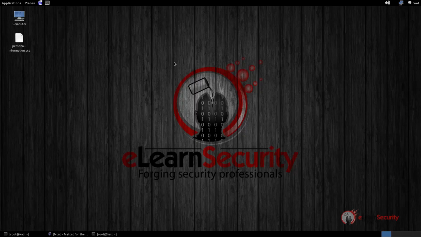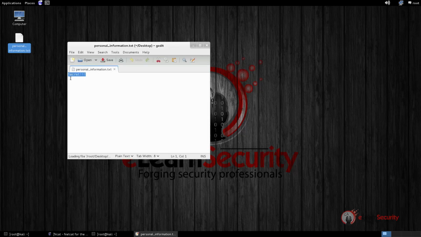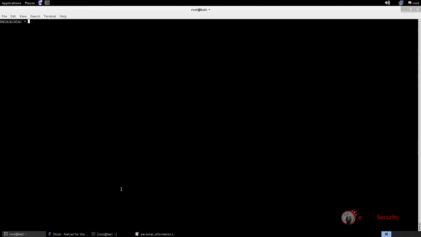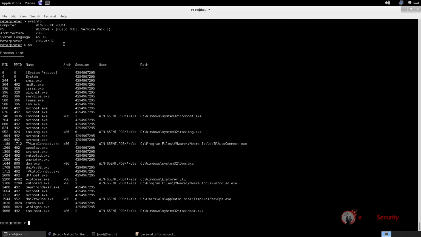Indeed, if we go see our desktop, here's the file. In the same way we download files, we can also upload files and folders. The command is very similar to the previous one, but instead of typing download, we just type upload. In order to get some information from the machine, we can run commands such as sysinfo. This returns some information about the target machine. We can also retrieve a list of running processes with the ps command. Here, we can see the PID, the process name, and some other information.